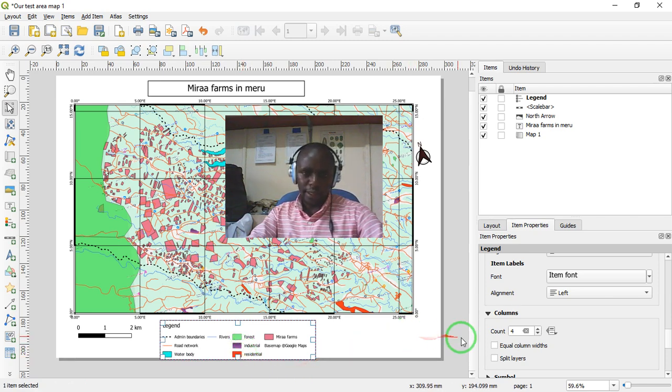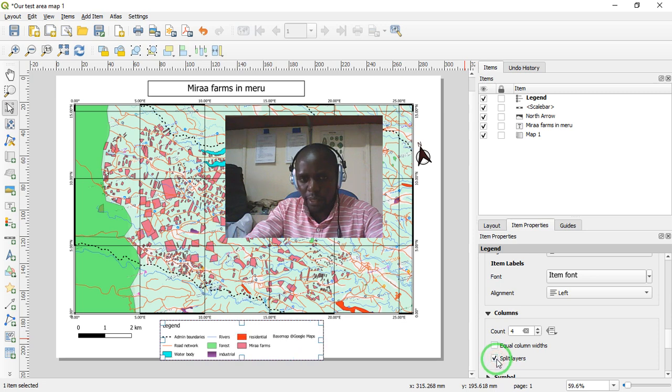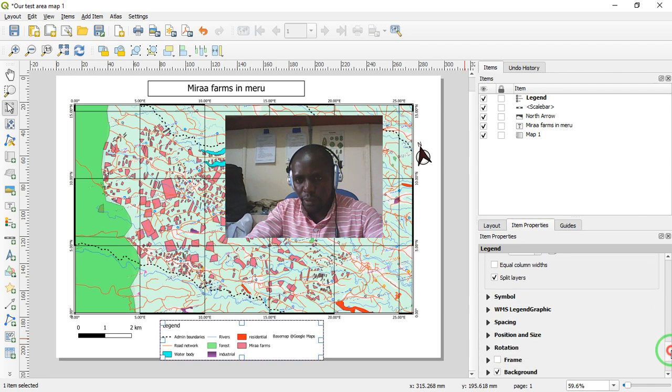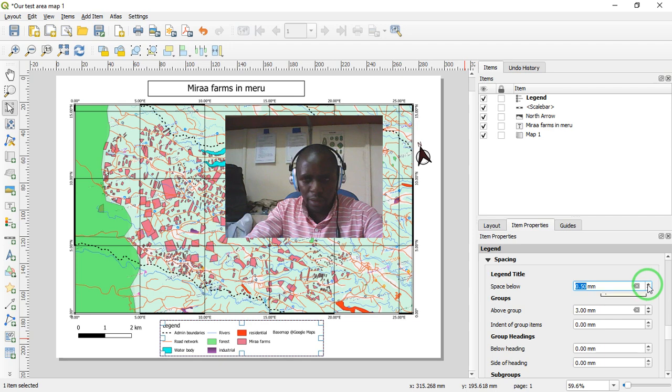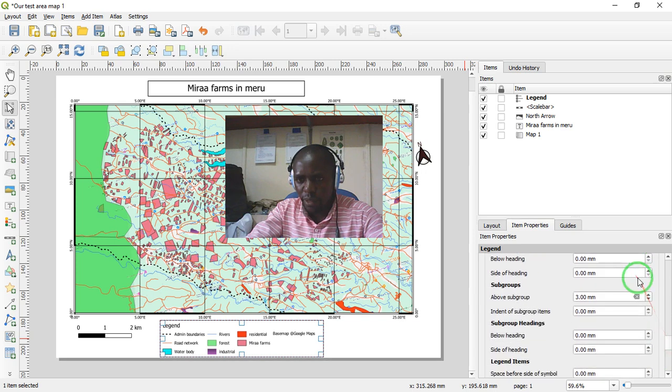But there are still some tricks which I can do. I can do equal widths, or I can split the layers. I can also do another trick, which is in spacing. Just come here to spacing and I reduce the spacing to 1 for all of them. 150 for that one, then for the rest I give it 1. Even this one which is 3, I give it 1.